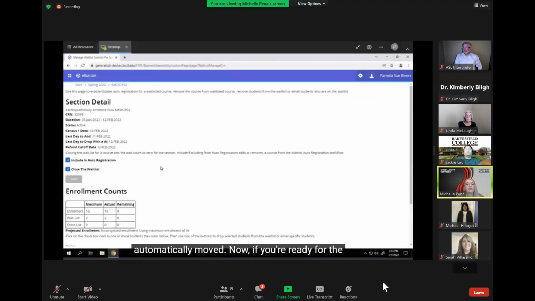Now, if you're ready for the waitlist to be closed, you're going to want to check this box. Any more students added to your waitlist. So again, this one stops the automatic roll. This one will stop any more students from being able to be added to your waitlist. And if you make any changes there, just make sure to hit save. All right, so if I want to uncheck close the waitlist, I would hit save right there.